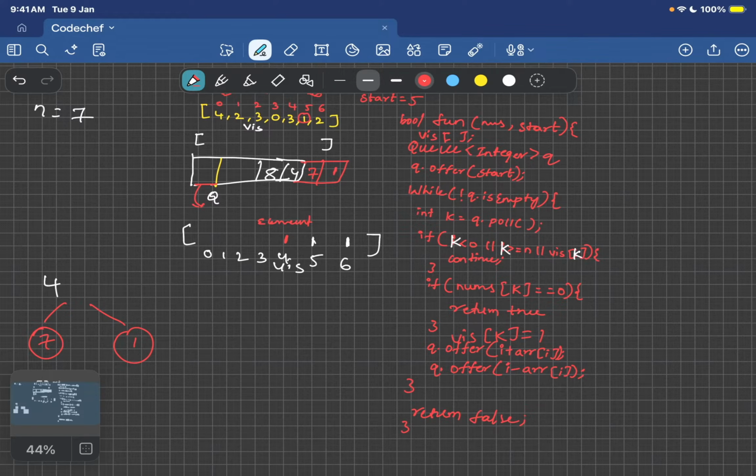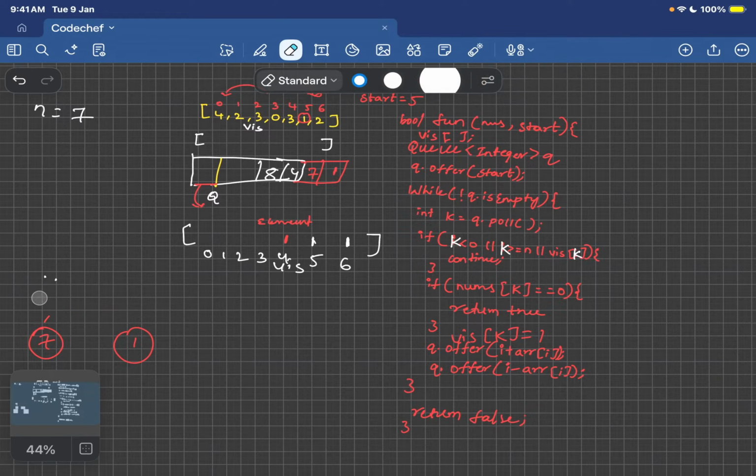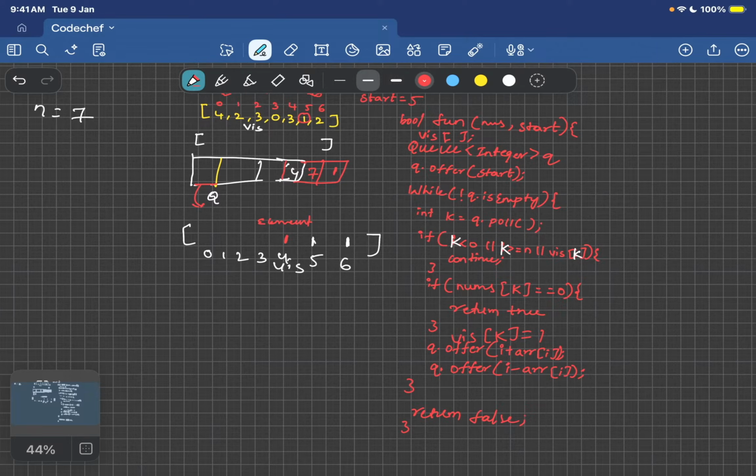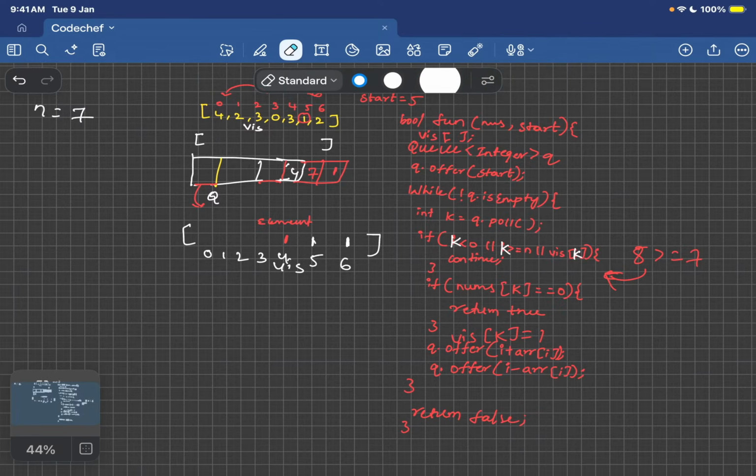Now you got 8. So now you got 8 from the array. You are having 4. Now you got 8 from the array. If you check here, 8 is greater than or equal to 7. This condition comes in. Now you just skip it. You need not perform any action. You just skip it. Then next, you will be getting 4 out.